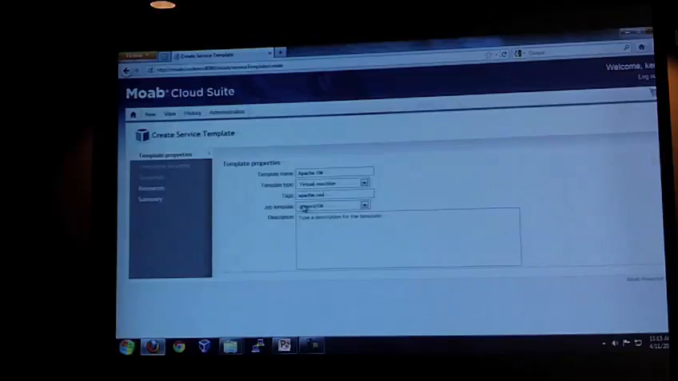We also need to pick a job template. As an admin, I'm expected to have some knowledge of how Moab's working. These job templates refer to that. The most basic way of saying it is that this is what lets Moab know how to set up a VM, and these are the instructions I'm picking. So we have a generic VM.